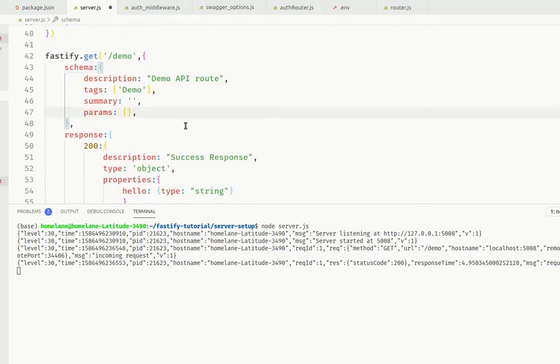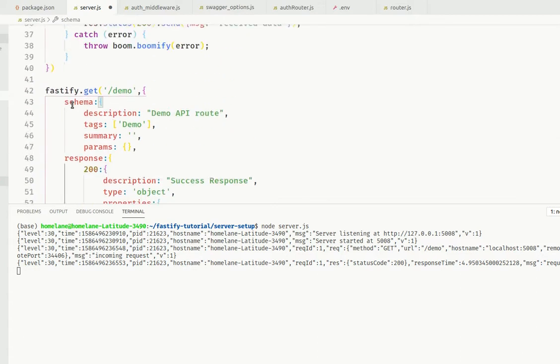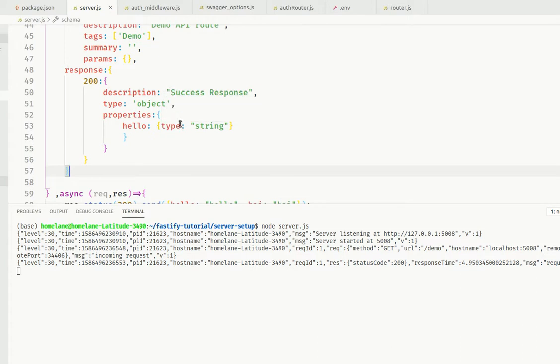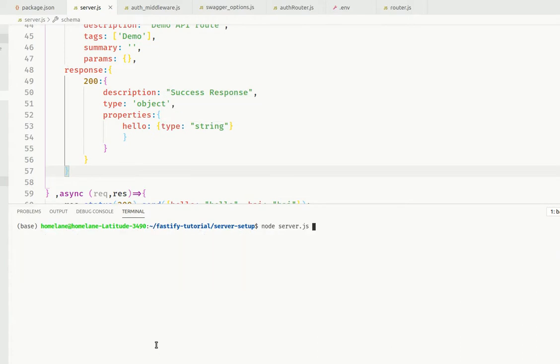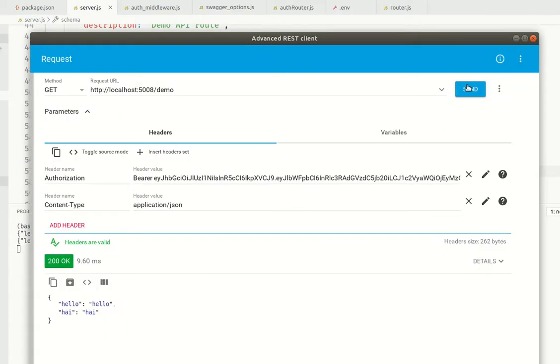I got a problem here. As you can see, the schema is opened here and closed here. Because of that, I am not getting the proper validation. So now I just closed my schema here. Now this complete route is covered with the schema. Let me save this, and here node server.js. Now again I will trigger my request.